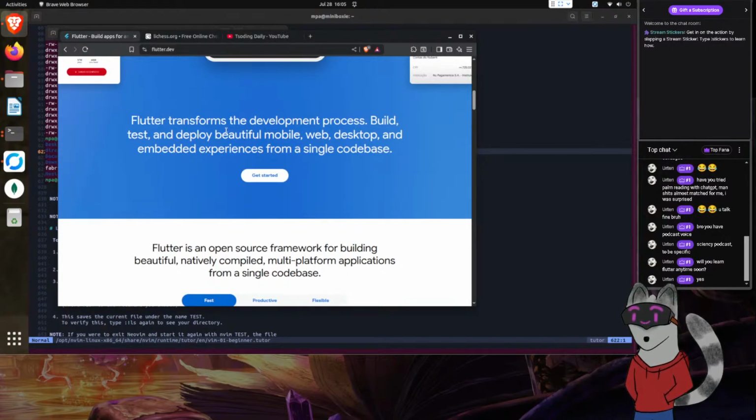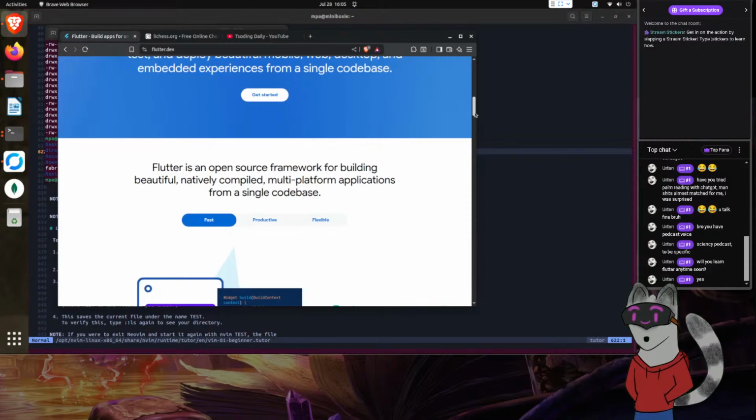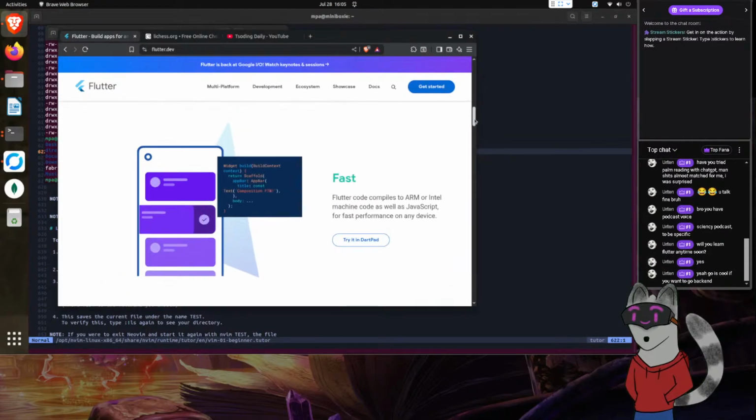Flutter transforms the development process to build and test. Flutter is an open source framework for building beautifully native compiled multi-platform applications in a single code base. Widget build context, return scaffold, app. Why does this feel like it might be an extrapolation of Java?